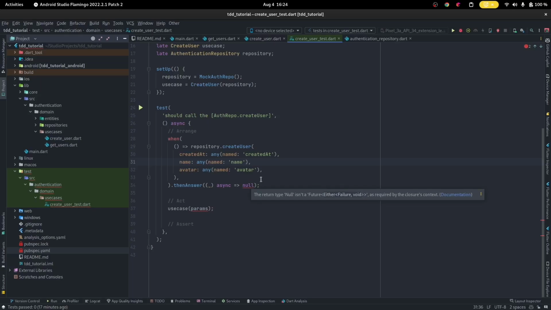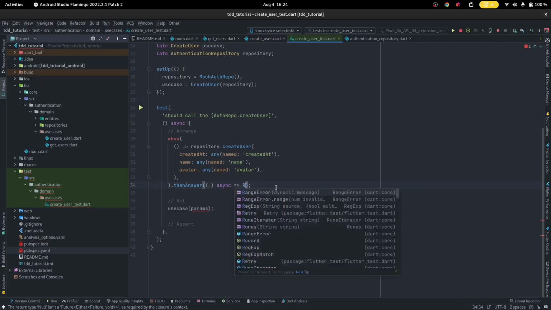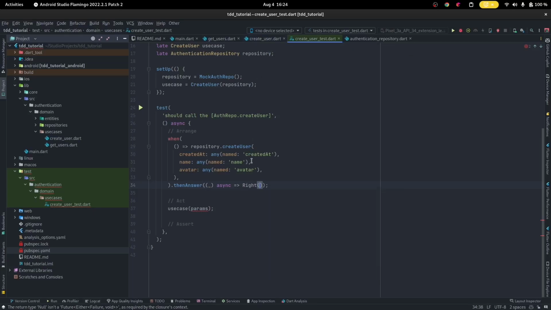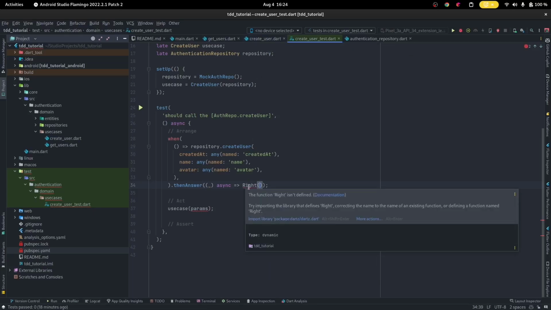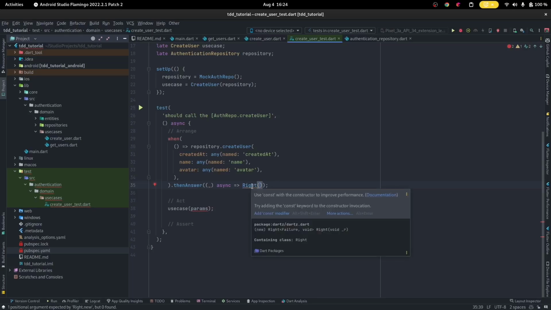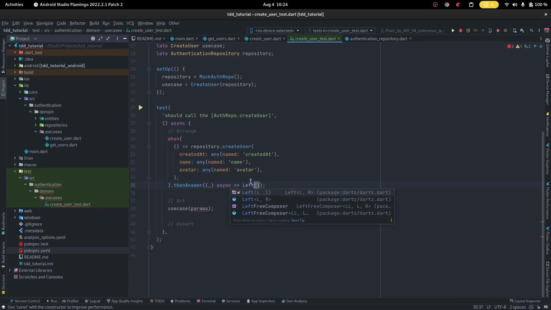right or left value. So in our case, because we want to mimic success, we will rather use the right, because mostly conventionally, we put the success on the right and the failure on the left. So when it's the right hand side, we want to return a right hand side answer. The right hand side is from the dartz package. Right is a subclass of the Either. So an Either can return a left or a right.